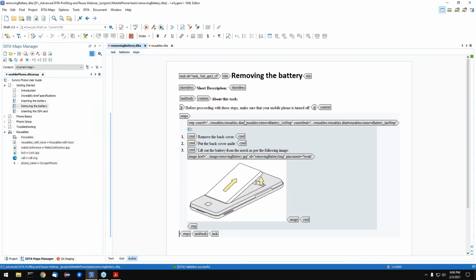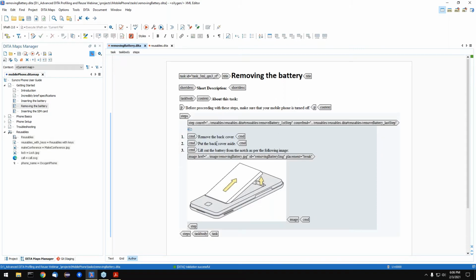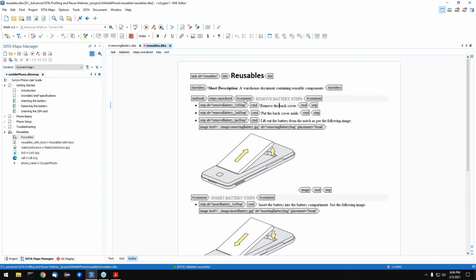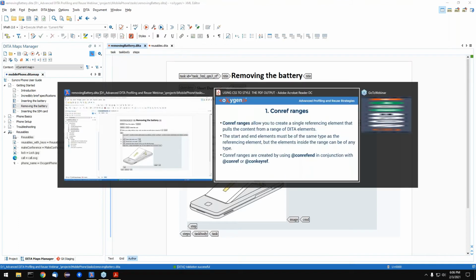And now, as we can see, we have created a single step, a single content reference that pulls the content from a range of elements in our warehouse topic. So this is how easy it is to create Conref ranges.